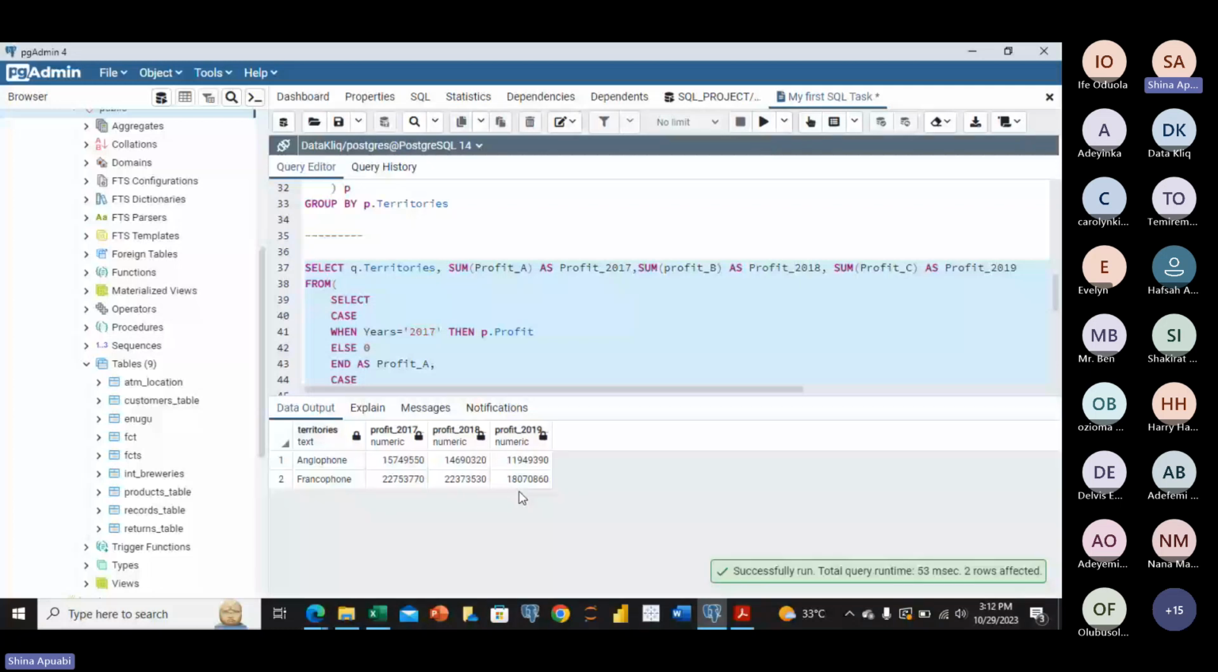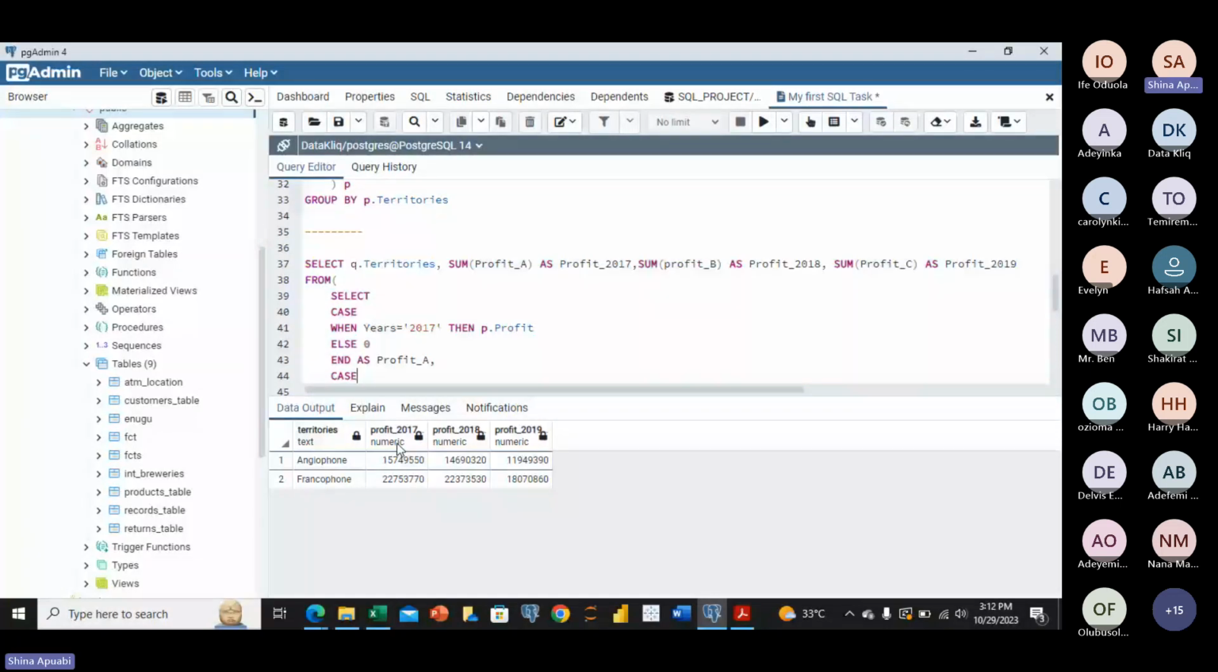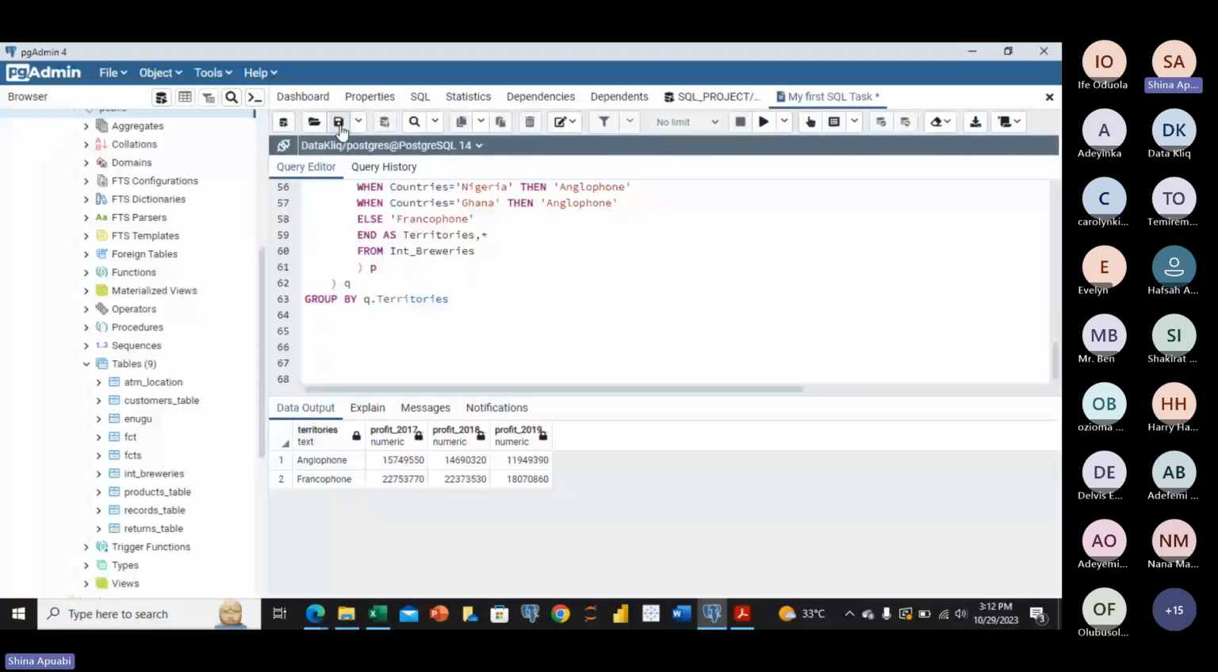This is what we are expected to show them. On each of the two territories, we can easily see the profit made in 2017 and compare it to 2018 and 2019. You can see on Anglophone, I think it's dropping, maybe I'm correct, and here it is also dropping. So we can already know what is coming next for 2020. Presenting it this way from the table is way better.